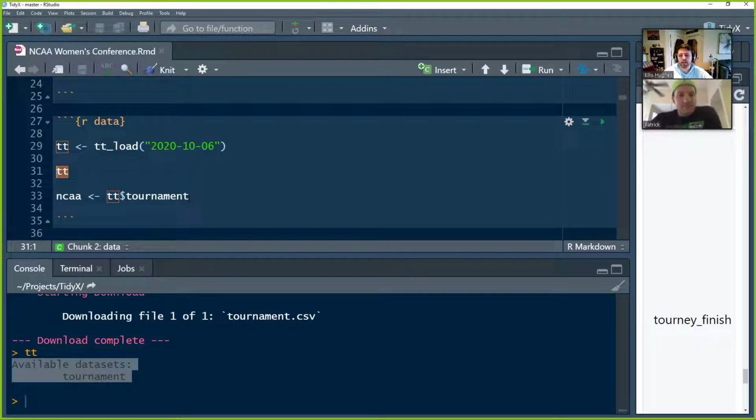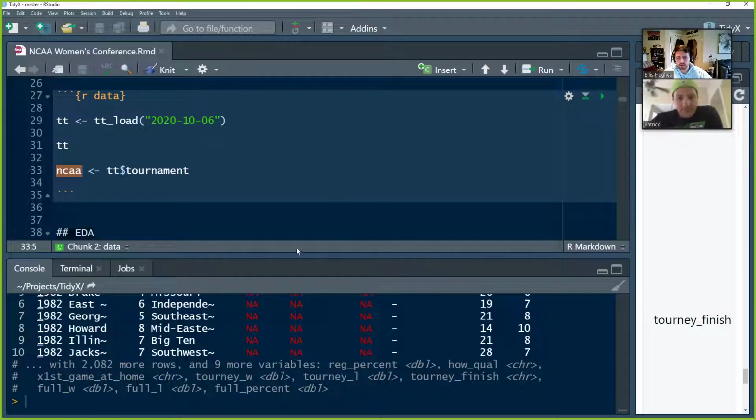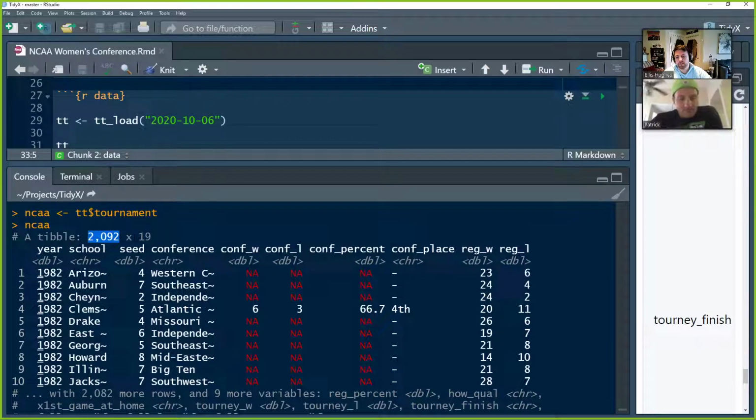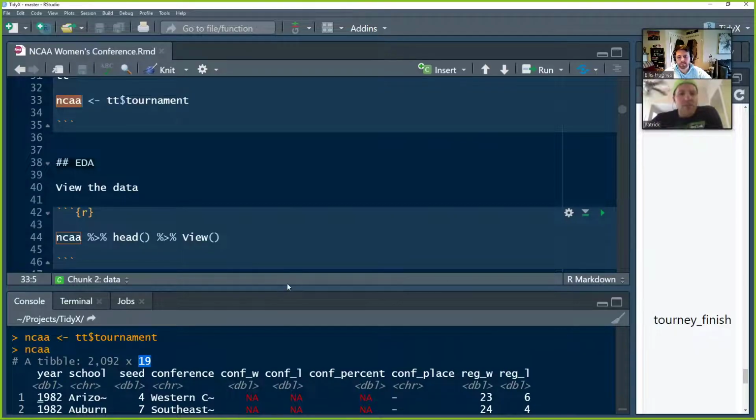All right, so now we're going to go through and extract it. In Tidy Tuesday R, the way you do that is TT dataset, the one you want to keep. So we're pulling it out and we assign that to NCAA. So there we go. Big old data set, over 2,000 rows, 19 columns. Yeah, we're going back pretty far.